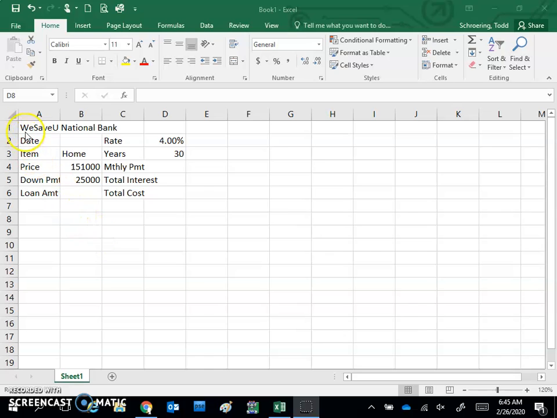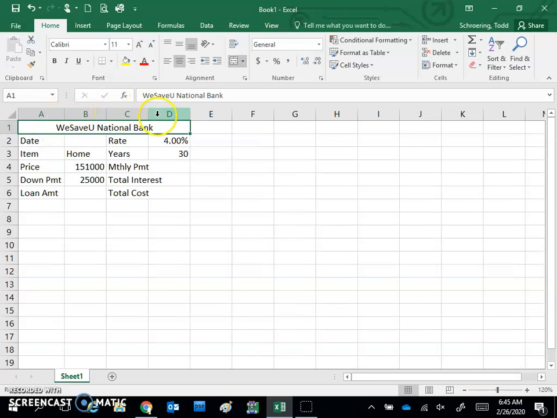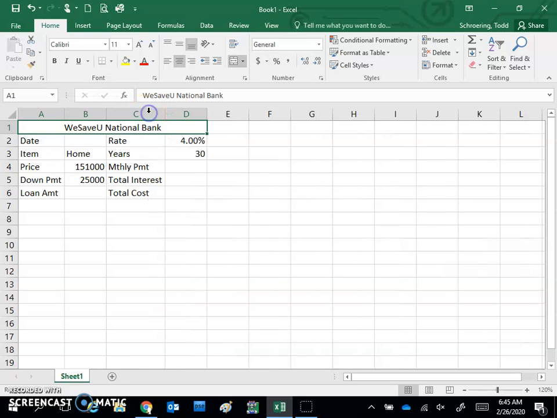I'd like you to go ahead and select this title up here at the top. We're going to merge it across column D. All right. Once we have that done, I'd like you to auto-fit column A and column C to give us a little bit more space to work with.